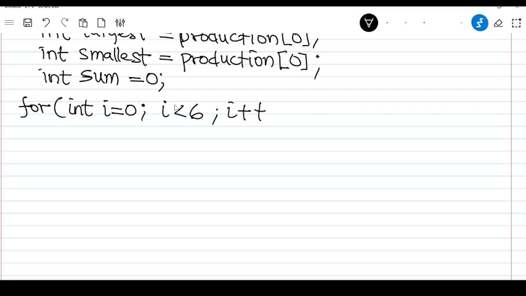Okay, so we're going to go from i is equal to 0 to i less than 6. So we're going to go from 0, which is the first iteration, to 1, which is the second, to 2, which is the third, to 3, the fourth, to 4, the fifth, and then to 5, which is the 6th iteration, right? So we're going to close this bracket here, and then go into the loop.